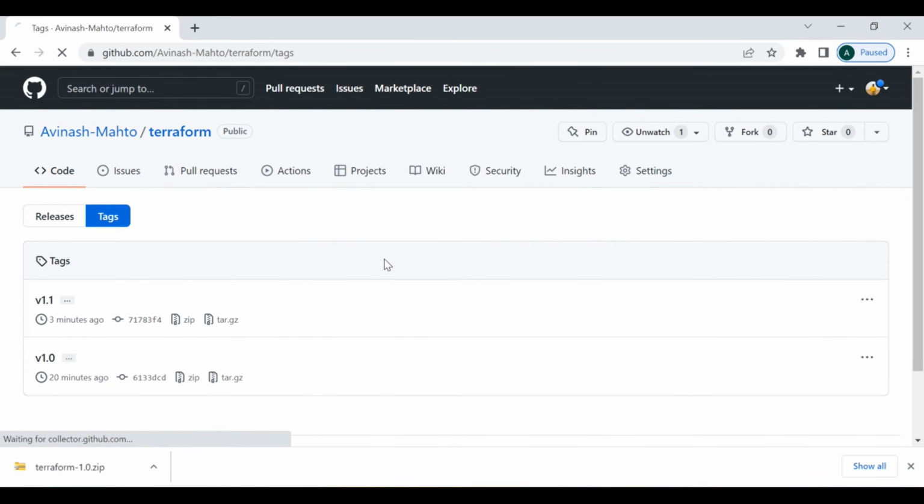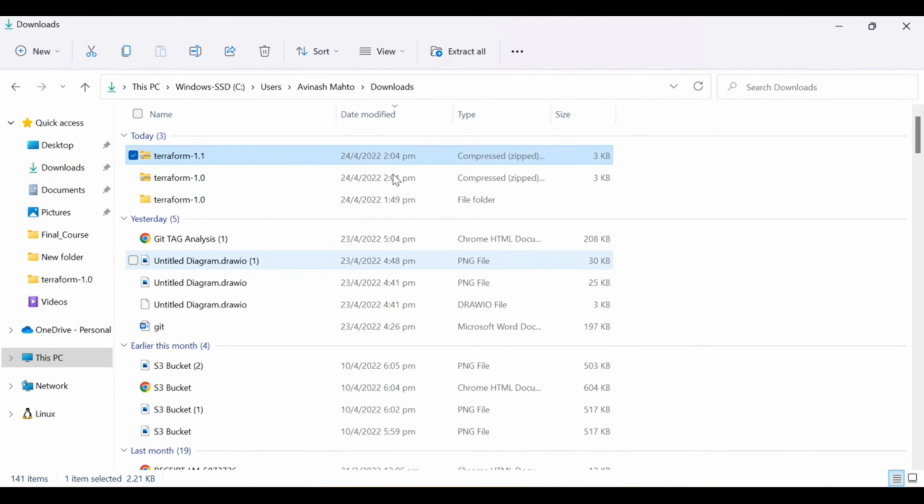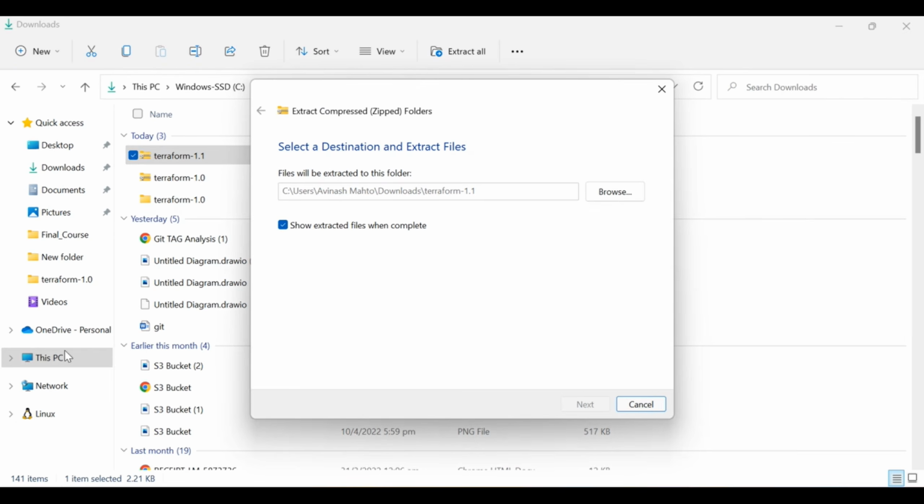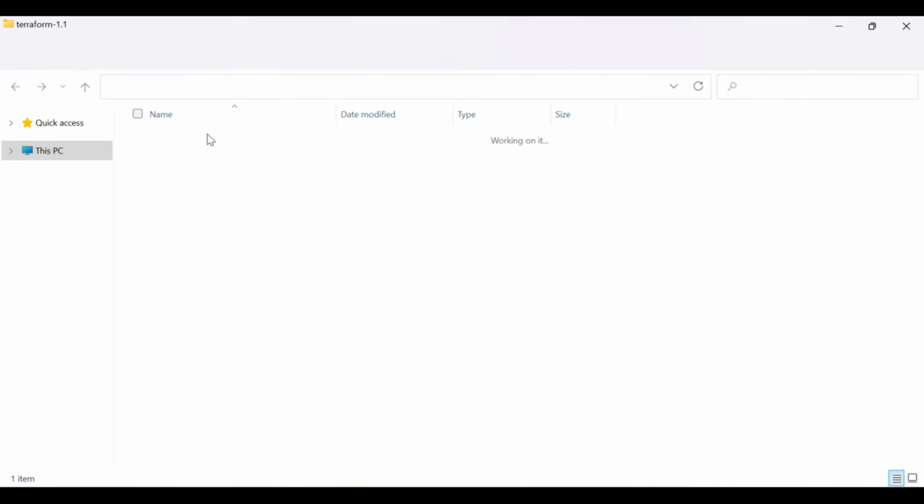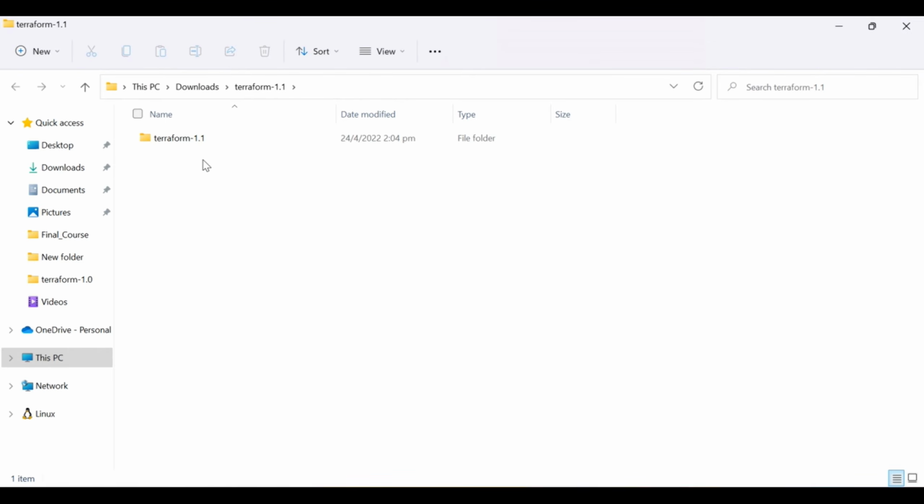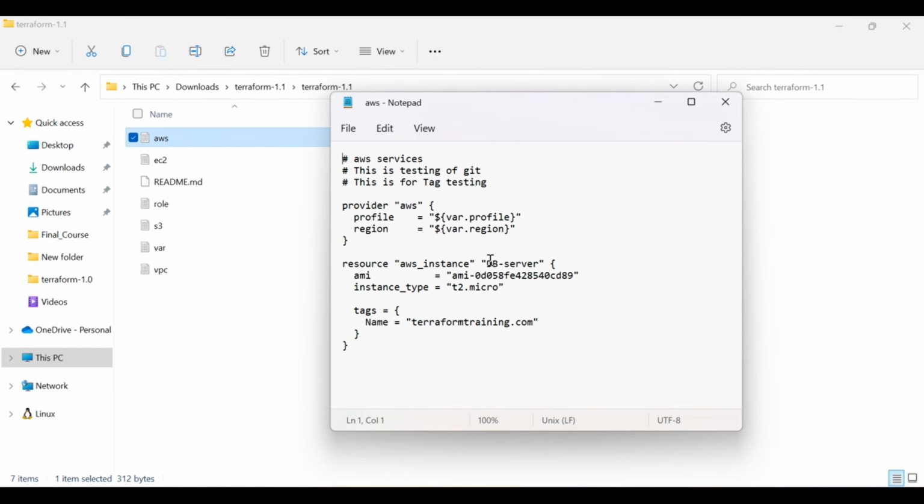Okay, now if you download this tag, there you can find the changes which I made as a feature 3 commit. Let me go here, extract it, extract here only. Go to here, open aws.tf, and here you can see that the changes are reflected.